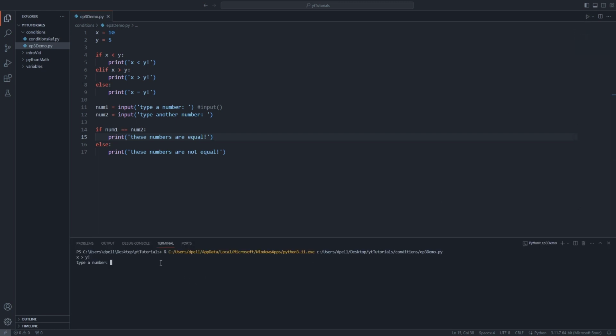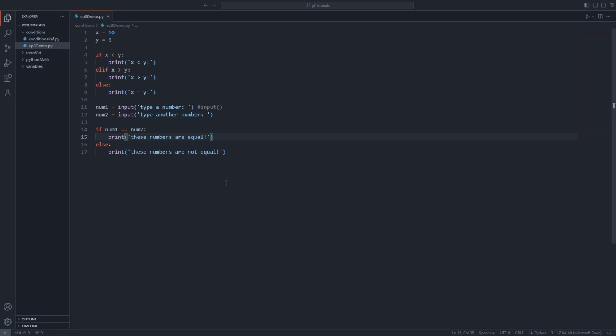And we can run it again. 5 and 3. These numbers are not equal. Perfect. So as I said, these two numbers right here, these two variables, are actually assigned a string. They're not an integer number.